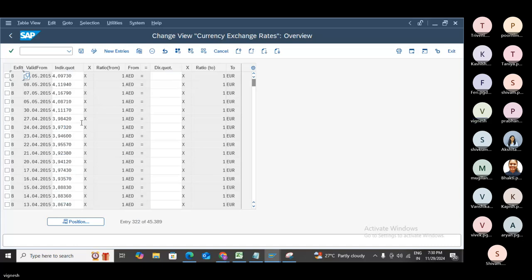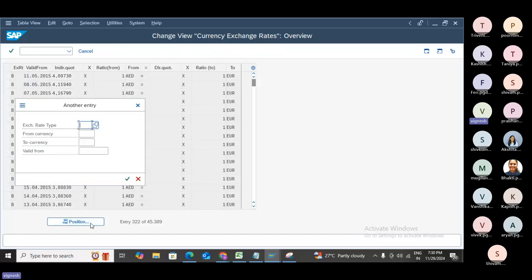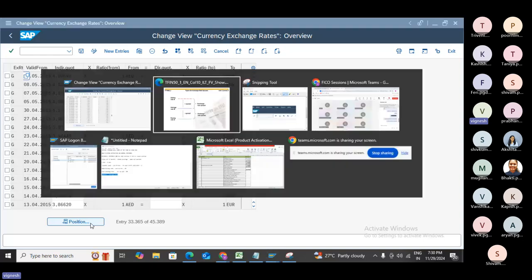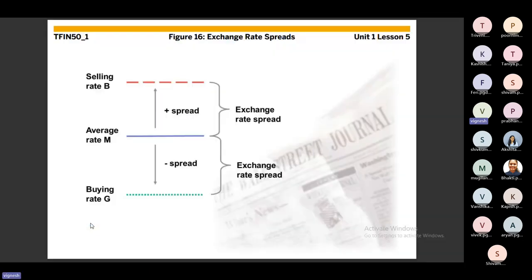Got it? And if I put G, it is got a selling rate. So like that it will work. Okay. So mostly average rate will be taken. Selling rate is B. Sorry, I just told wrongly. Selling rate is B. Buying rate is G.